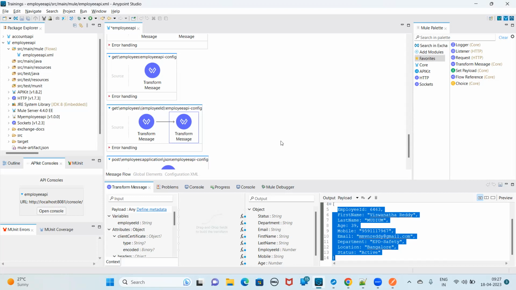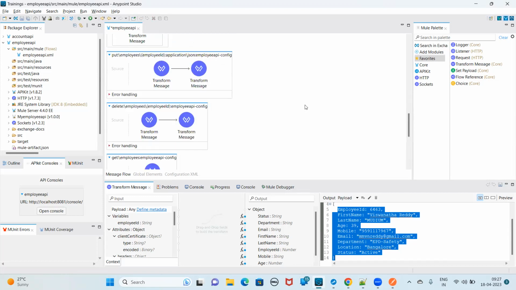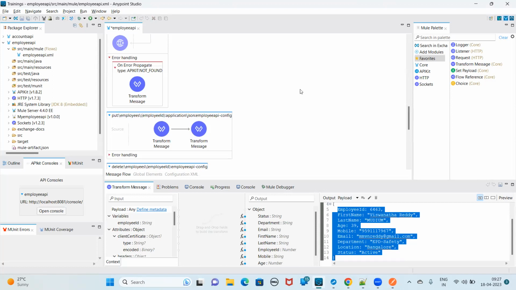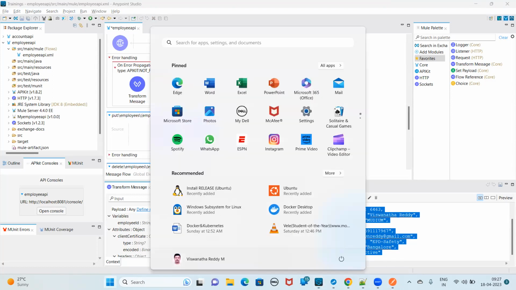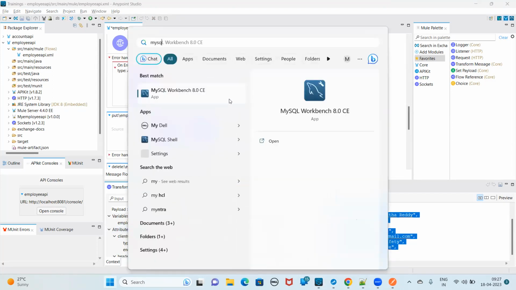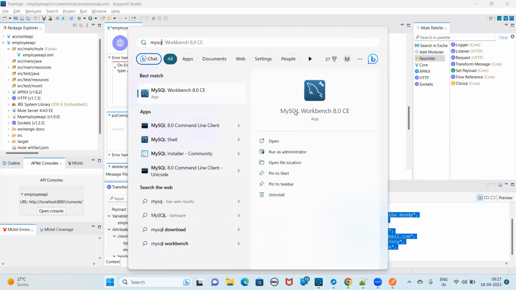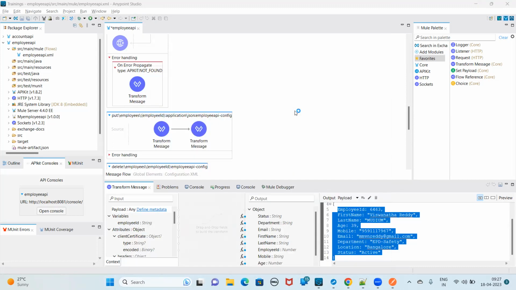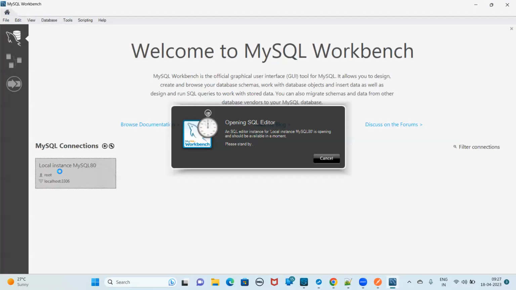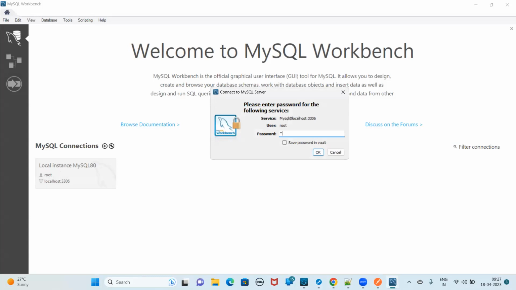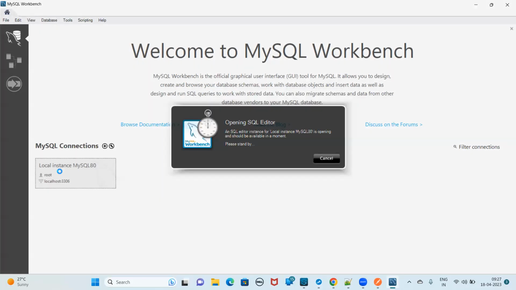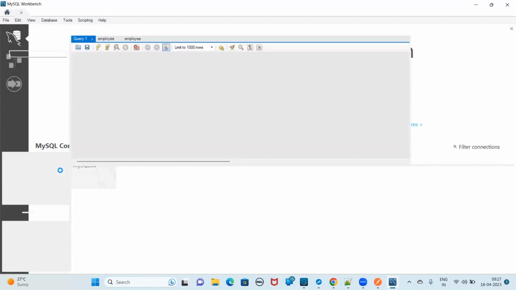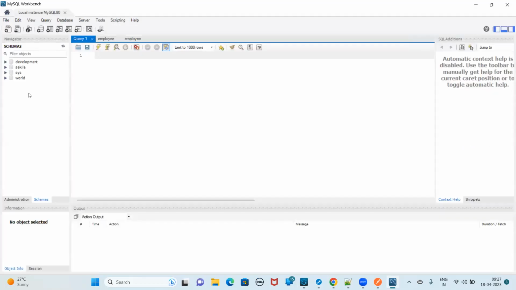Now let's jump to the database connectivity. Before that, make sure you have MySQL Workbench installed on your local machine. Just open MySQL Workbench, and there you have to create the database.